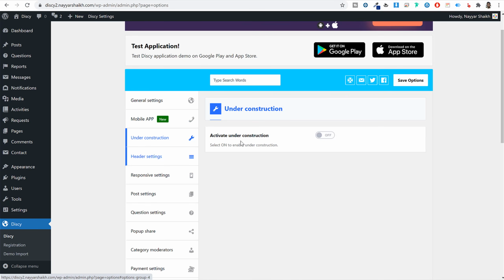Then we have under construction. If your website is still under construction and you don't want people to come to your website and see the incomplete format, you can make it on, but I don't think you should make it on, because this is a very simple process, very short process. Within 1 or 2 hours, you can create your website. You can make your website live.